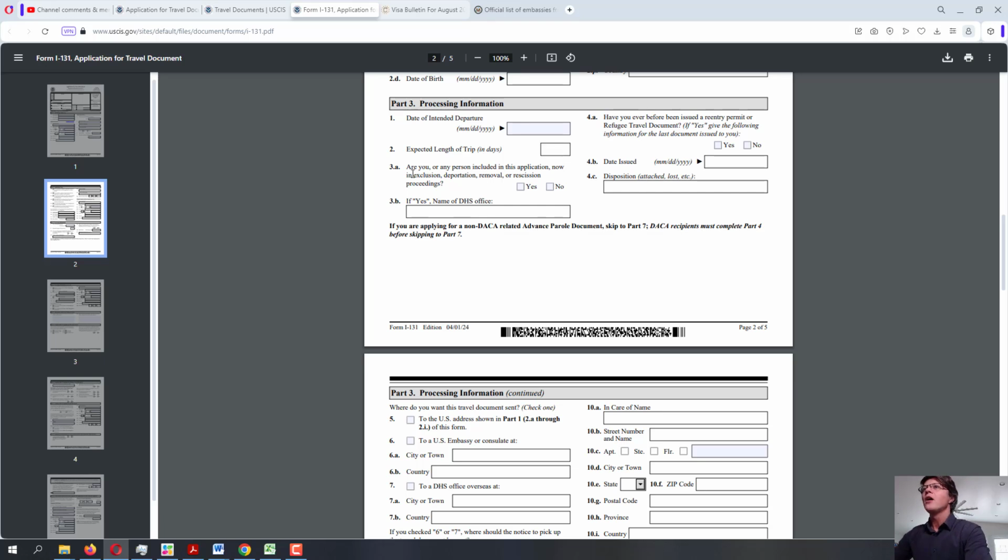3A. Are you or any person included in this application now in exclusion, deportation, removal, or rescission proceedings? Hopefully it is no. Will not create any additional questions. But if it is yes, then you would have to put the DHS office that is holding the deportation, removal, or rescission proceedings. Have you ever, 4A, have you ever before been issued a reentry permit or refugee travel document?